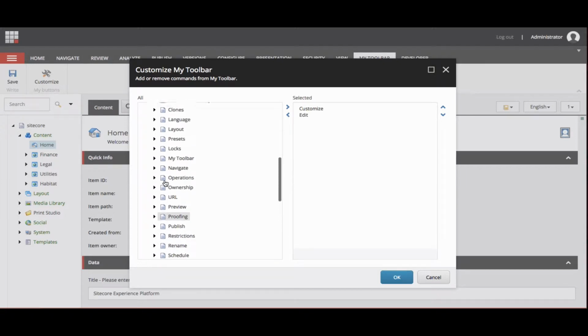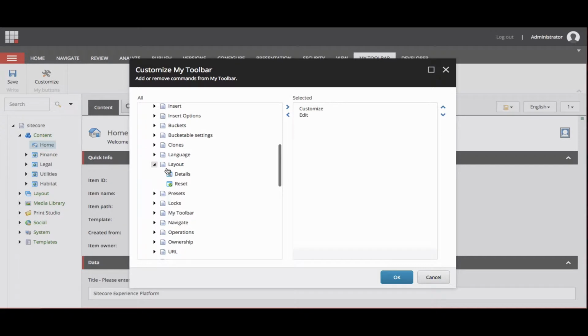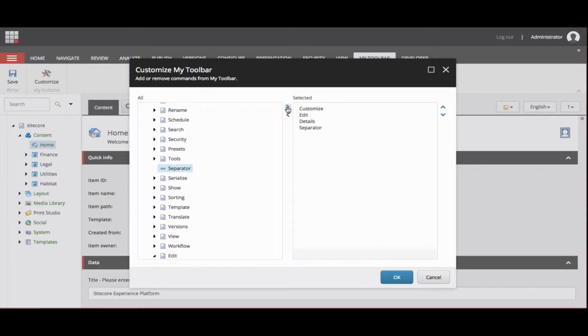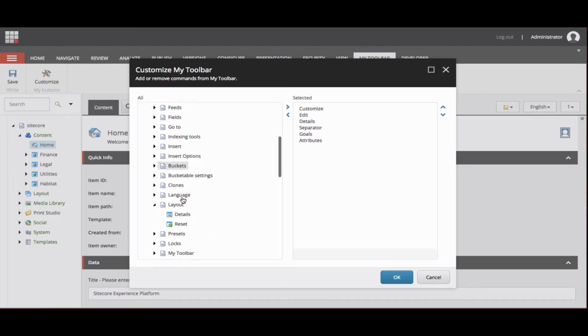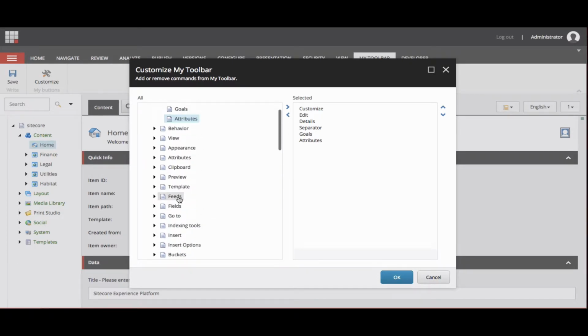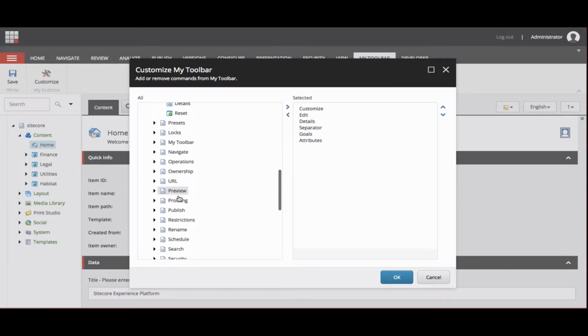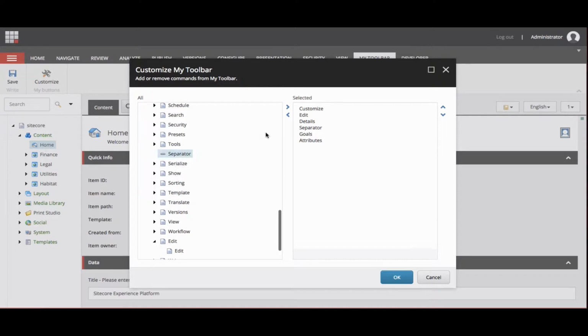But I want to add the edit button because I'm in the content editor. I like to have my details screen here. You can even organize with these little separators and put them into place, and you'll see that those are just thin little lines that come into play. And then from a marketing standpoint, I like to be able to quickly access my goals and attributes. I'm going to separate that out as well. Where did my separator go? Way down here.